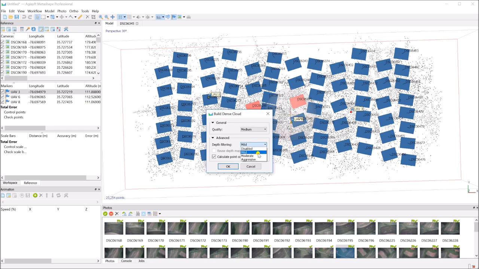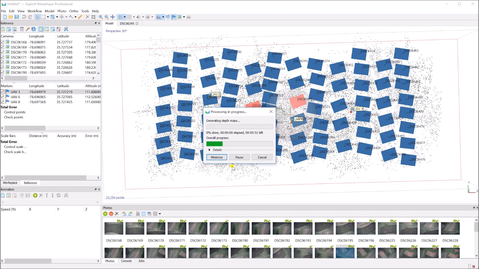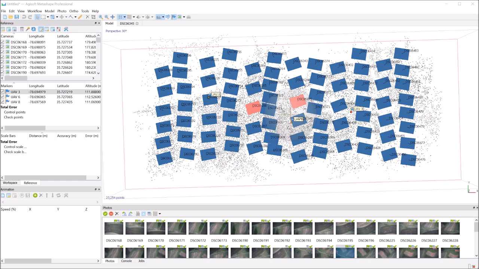Mild is for the models, or for the text, for some very complicated textures. You don't want to filter all the outliers. We're going to just do the moderate, and we definitely want to calculate the point color. So I'm going to click OK, and it's going to take me probably a minute, so I'm going to be right back.